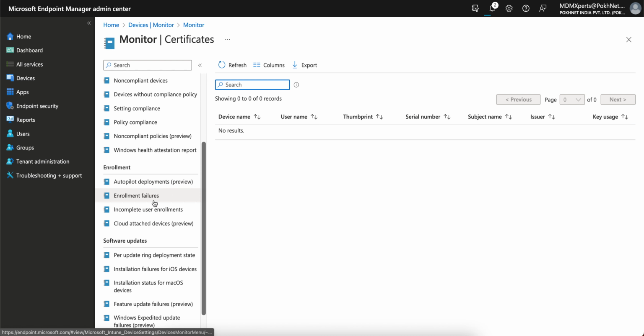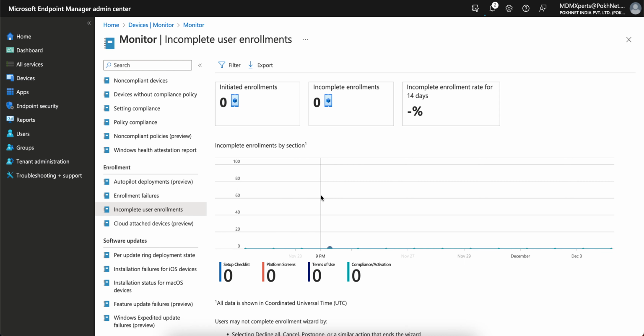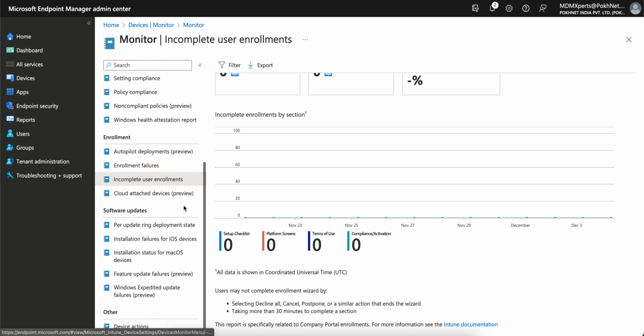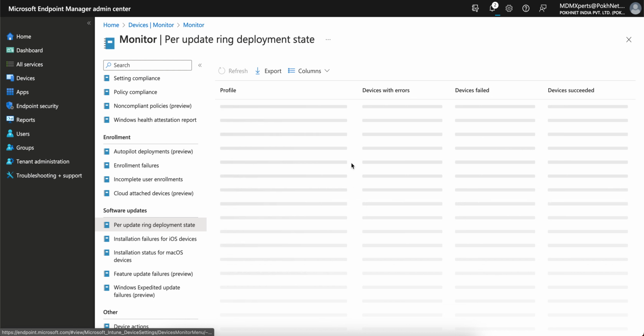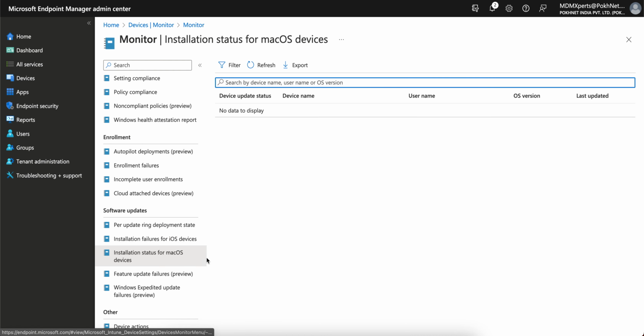And enrollment, you see the enrollment failure. You can either select all users or select specific users and see why it's failing. How many incomplete user enrollments there are, you can also see here. And software updates, if you are looking for the per update ring deployment state, or what the installation failure is for iOS devices, and for Mac devices as well.